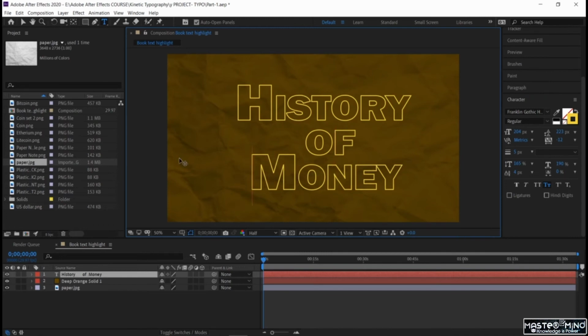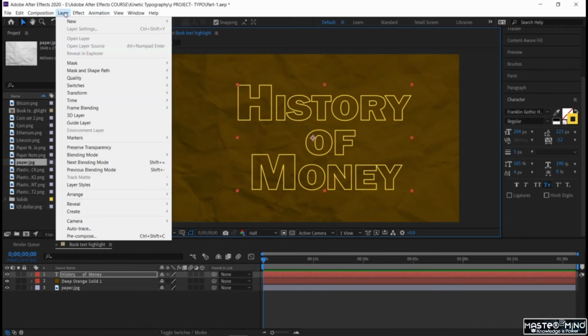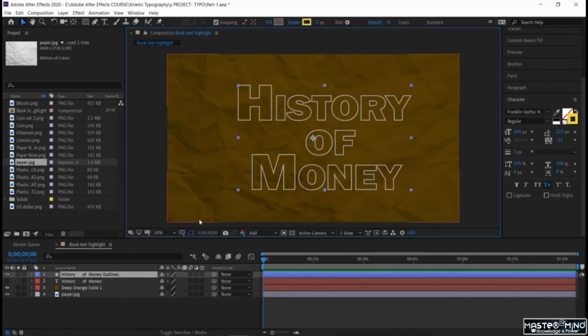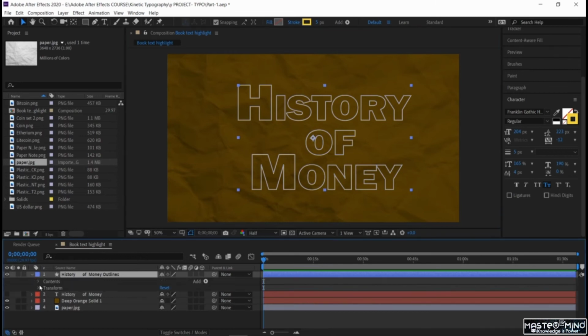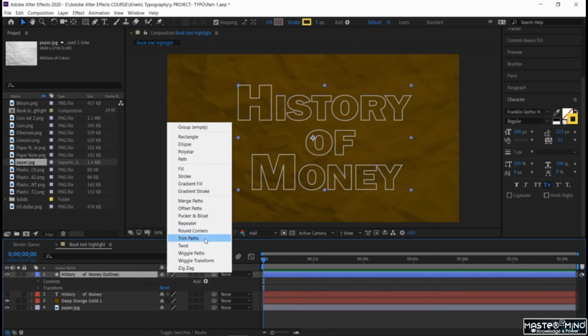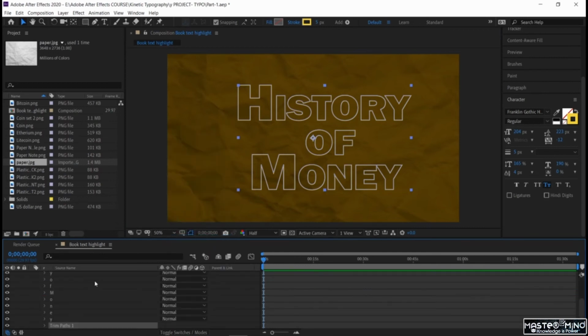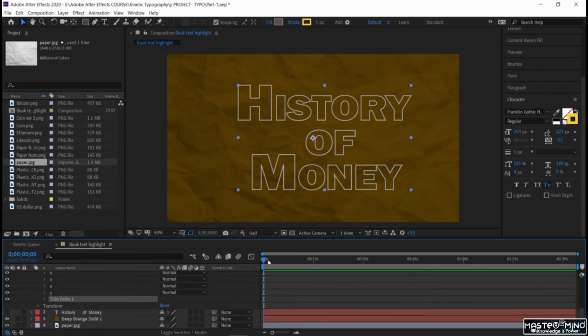When you are satisfied with your text here, go to Layer from the top options and select Create Shape from Text. So here we have created a shape layer. You can hide the text layer, it is automatically hidden, and then go to Add and add Trim Path, and we want to animate this trim path effect.